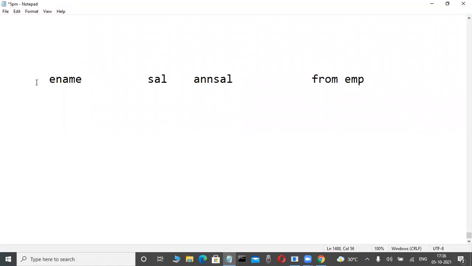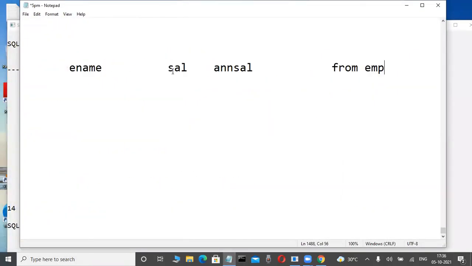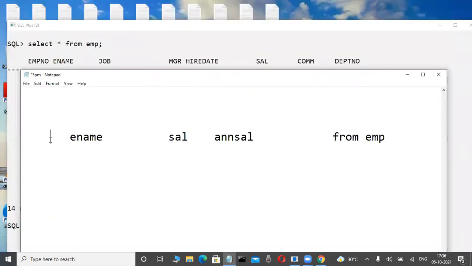Now check it out. Slowly observe it here. I want to display ename. I want to display salary. I want to display annual salary from the EMP table. For example, I want to write a query: display ename, comma salary, comma annual salary from the EMP table. These are my requirements. Now, how are you writing this query?